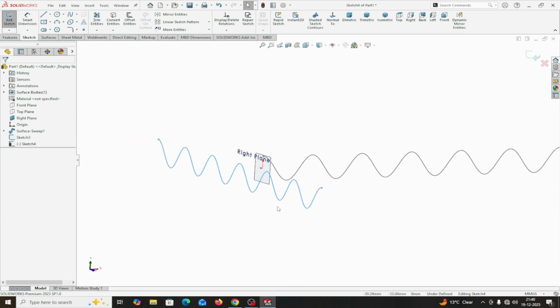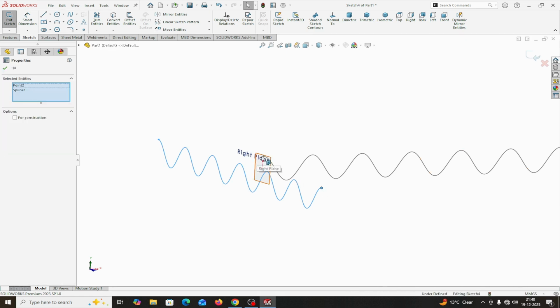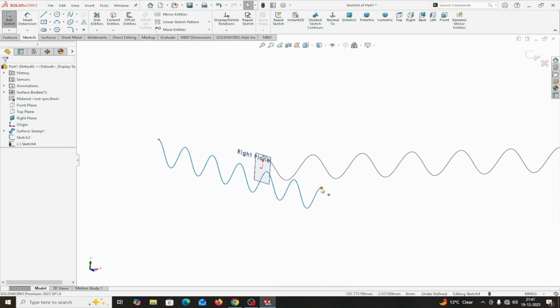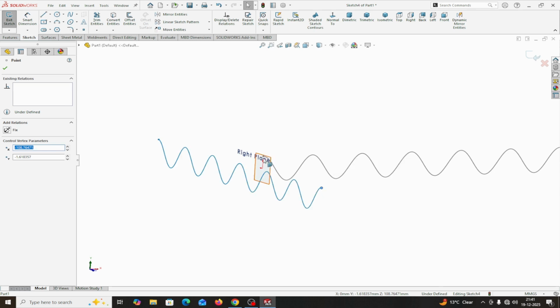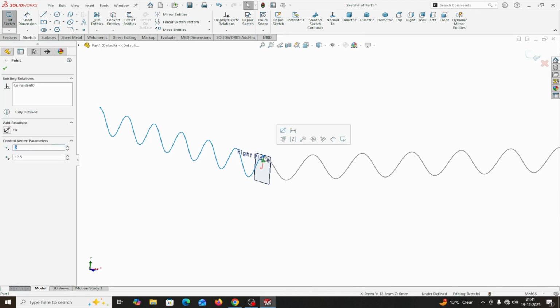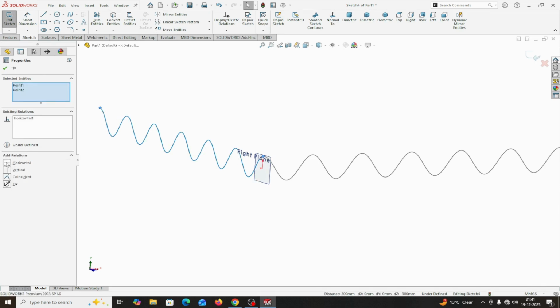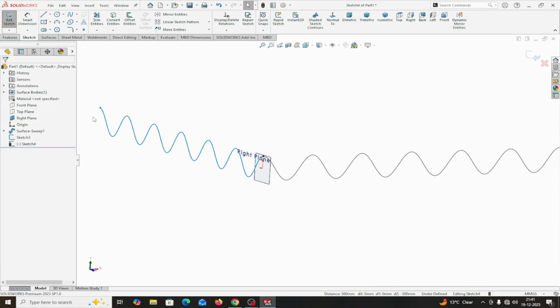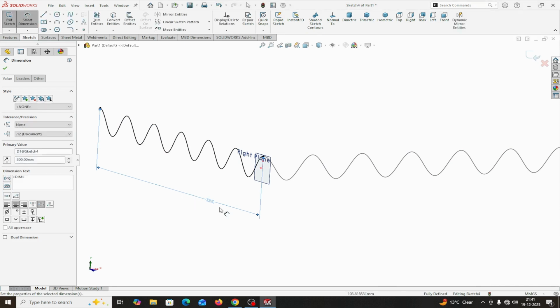But I want to bring it into position. Press the shift key and select this point and this point, then Coincident. One more relation: this point, shift, and this point, Horizontal. But the sketch is not fully defined. How? Dimension this one, the same dimension, 300. Now the sketch is fully defined.